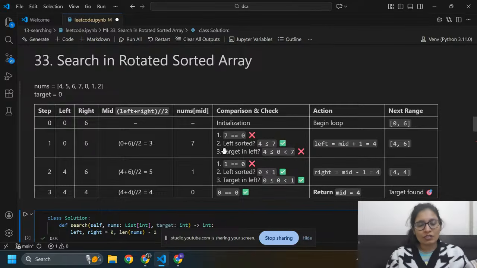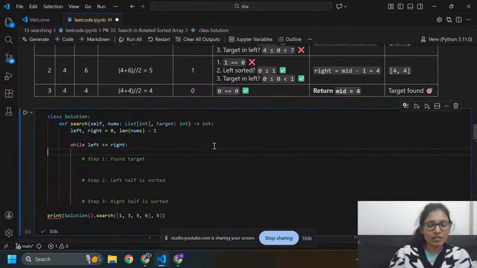Now we can check whether the left is sorted. We are going to use left sorted and target in left. We will see this after writing some code, otherwise you can't understand.